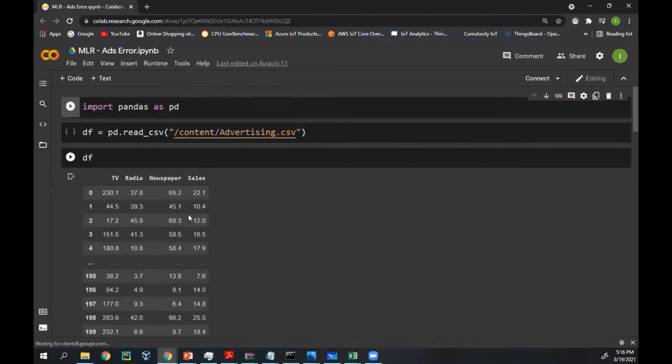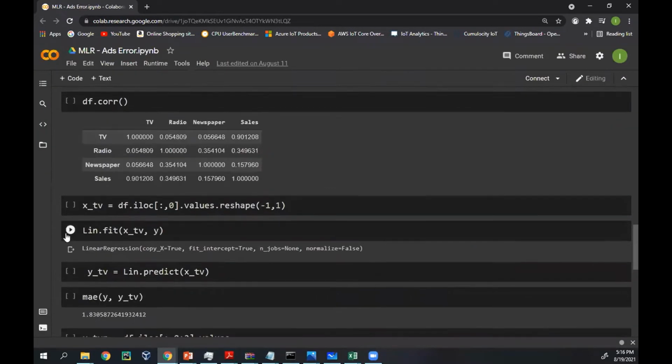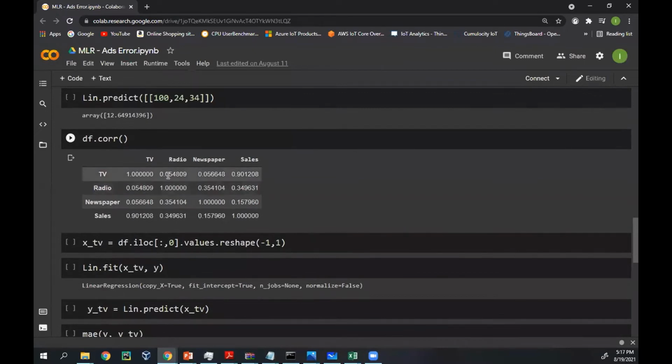So this was our df.corr(), guys. In this df correlation, you can see the correlation between each of the features: correlation of TV with radio, correlation of TV with newspaper. The correlation of TV with newspaper is 0.05, which means it's okay, no problem. You can keep both TV and newspaper. Now check TV with radio, again it's 0.054. So it's not an issue, and you can keep both of your features.